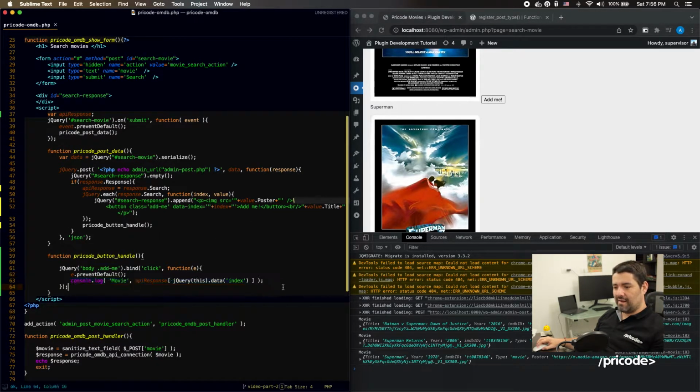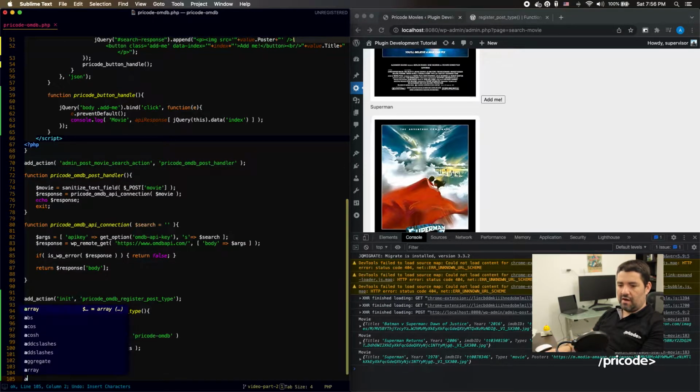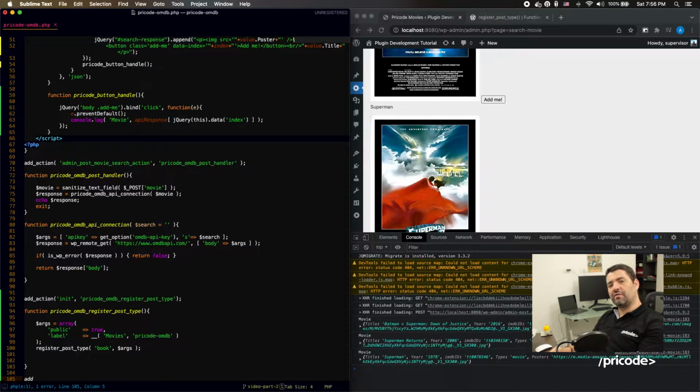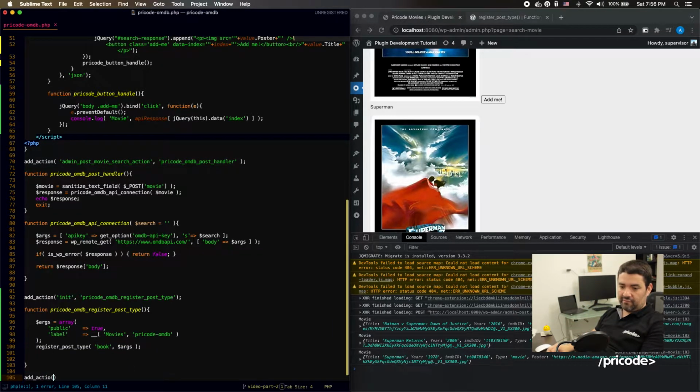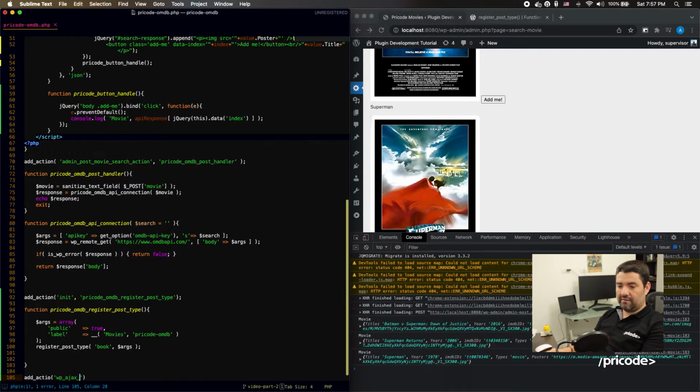We need to send it back to another handler, so that's going to add an action. If you have not, I have a video showing how to use WP Ajax using a contact form, so that could be useful. I'm going to leave the link in the description. So with this, we can say something like, hey, WP Ajax, that's going to say something like a Pricode ONDB. Remember all the time to use the prefix. Movie save.